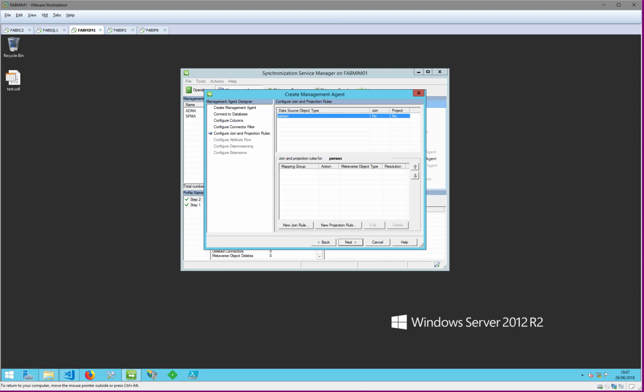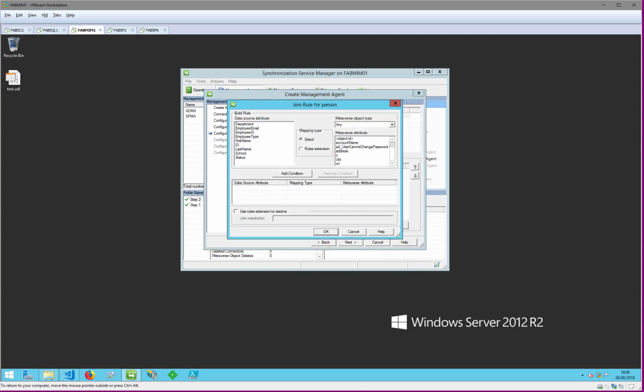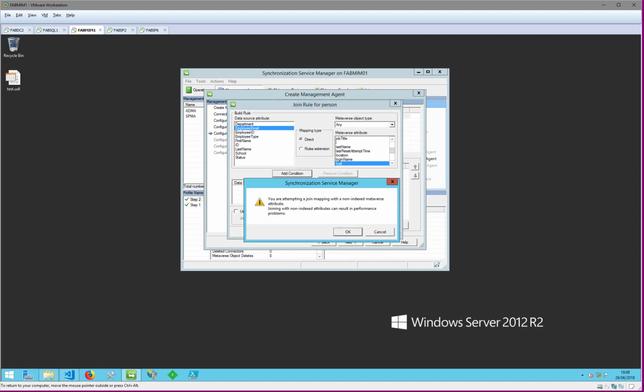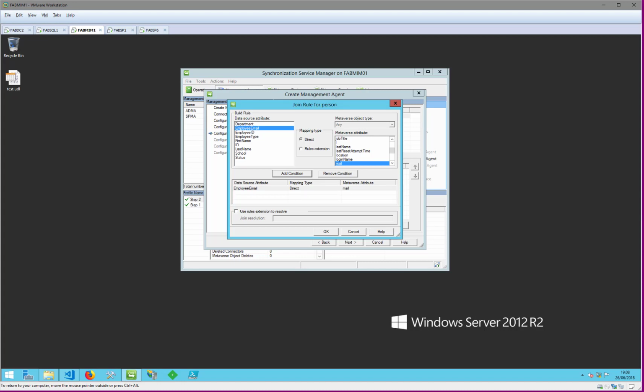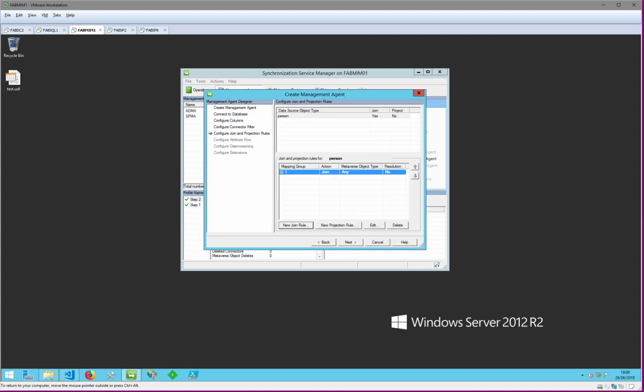So in this case I'm going to choose a new join rule. I'm going to do it based on the email address because that's the one piece of information that exists both in Active Directory and in SQL Server. So I'm matching based on the employee email address in SQL Server, and the attribute in the metaverse is mail. And I'm going to choose to add the condition. It's going to give us a little warning regarding non-indexed values. Don't really care about that. And then I'm going to click OK. So that join rule determines how we match the accounts and join them together.